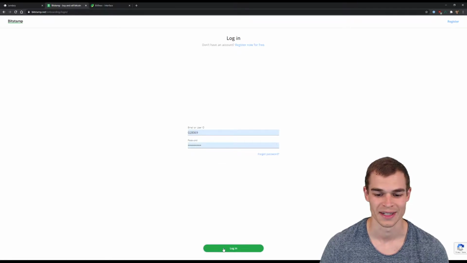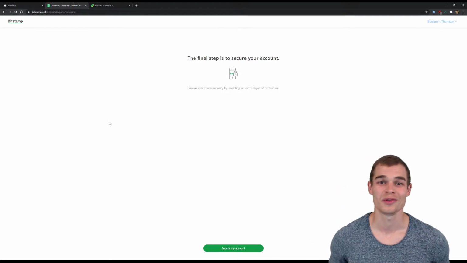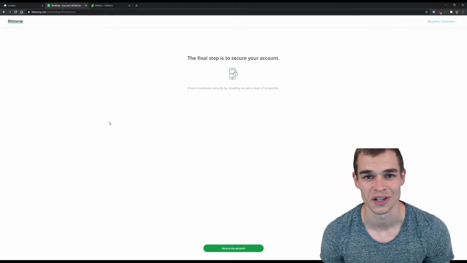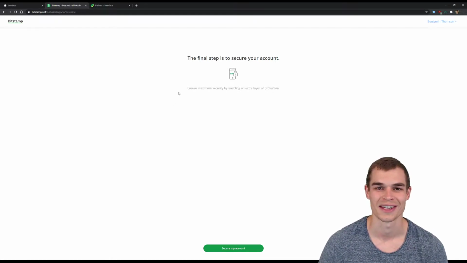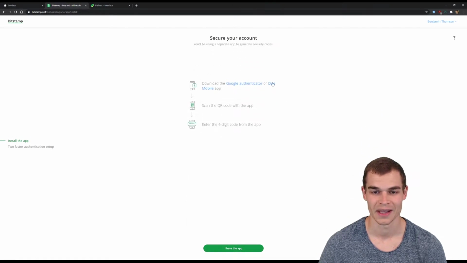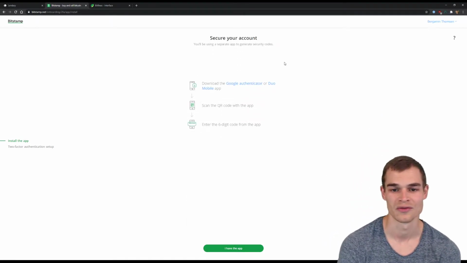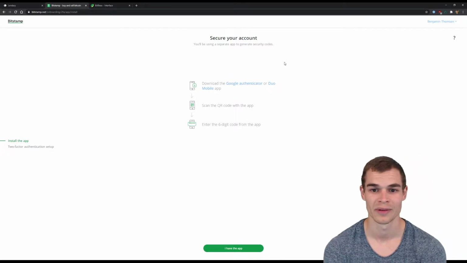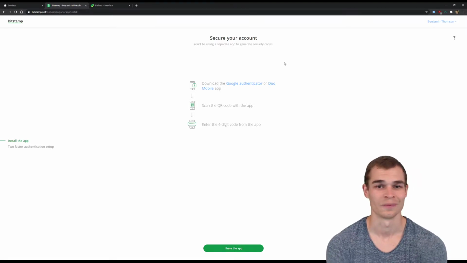So enter my details here. And the first thing that Bitstamp wants us to do is to add an additional layer of security to the account, which makes sense, of course, and we'll use two-factor authentication for that. So let's click secure my account. And then Bitstamp asks us to either download the Google Authenticator or the Duo mobile app. I personally recommend using the Google Authenticator. I find it quite easy to use, but feel free to also use Duo.